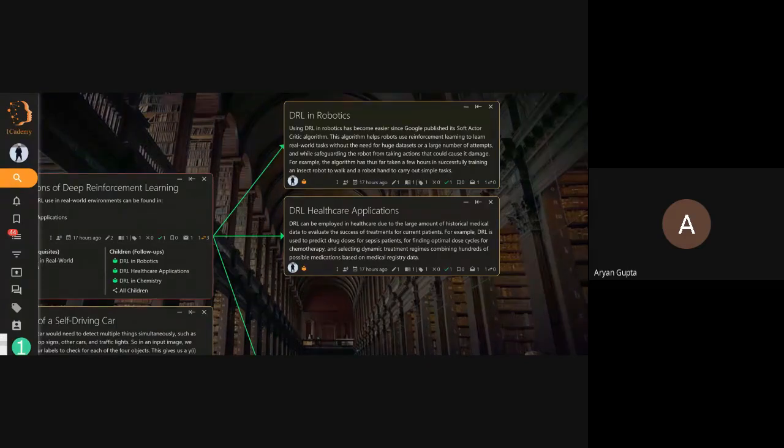This algorithm helps robots use reinforcement learning to learn real world tasks without the need for huge data sets. And at the same time it safeguards the robot from doing something that could damage it, because that happens a lot in robotics research. So, a real case of this was when researchers trained an insect robot to walk in just a few hours and a robot hand to carry out simple tasks using deep reinforcement learning.